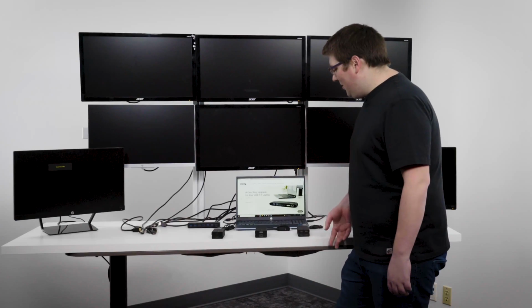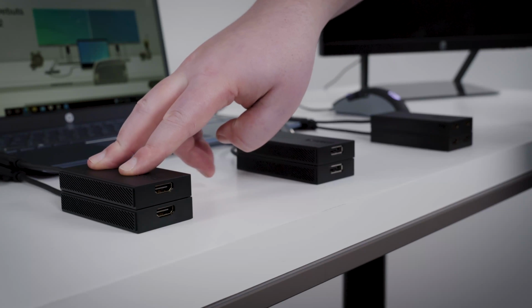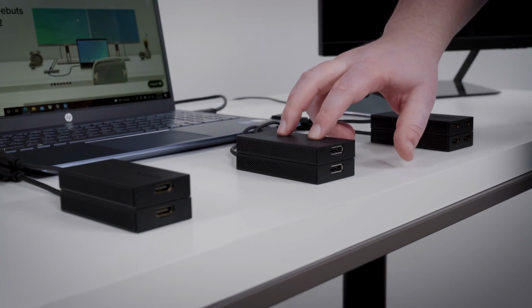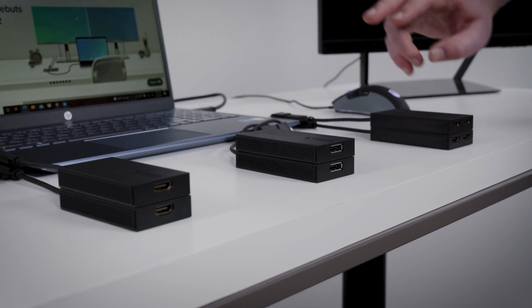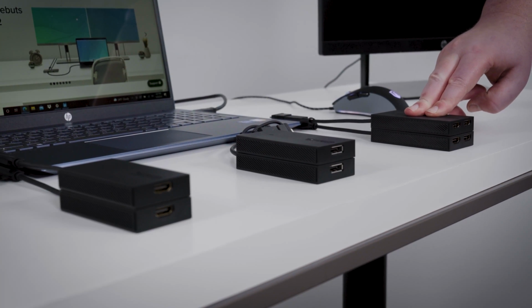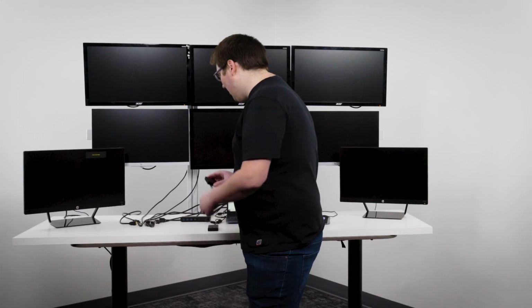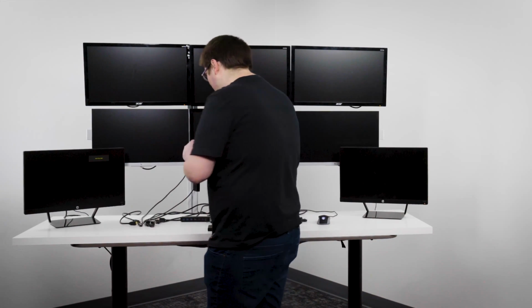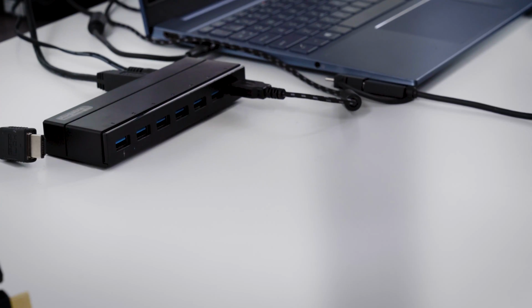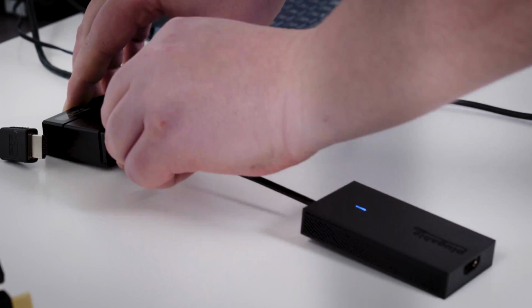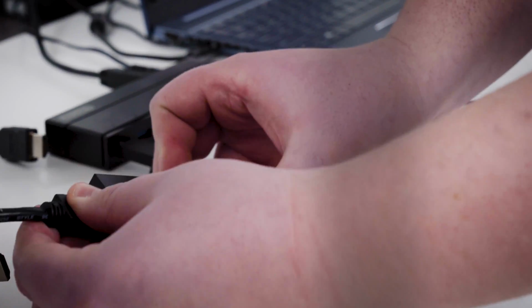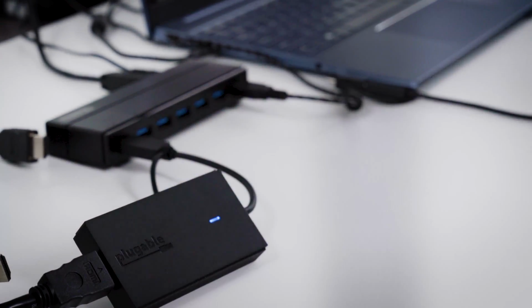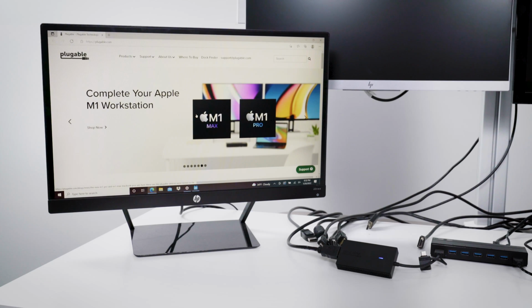So for this demonstration, we'll be using two of our UGA HDMI-S adapters, two of our UGA DPS adapters, and two of our UGA HDMI-2S adapters. So I'll go ahead and connect our first monitor with our UGA HDMI-S adapter. And I'll connect the adapter to our USB 3.0 hub, then connect the monitor to the adapter using the HDMI cable, and it should display an image on the screen. Now I'll go ahead and just get everything else connected.